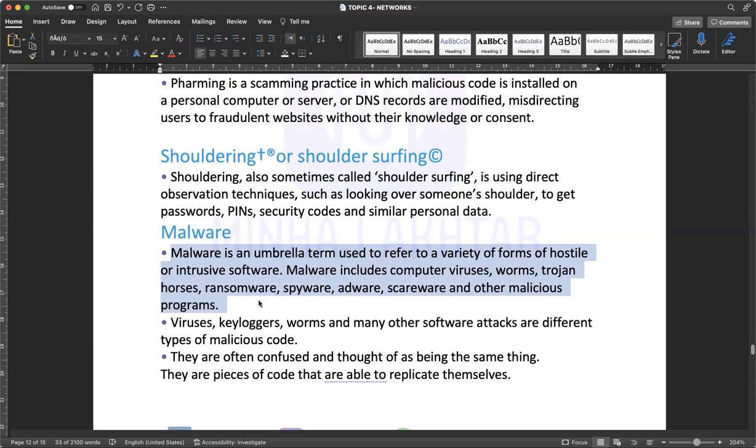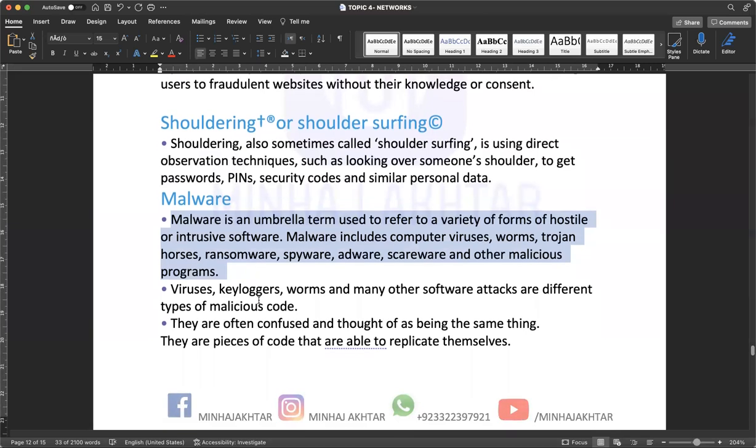And ransomware and spyware, especially if you are going to use some hidden cameras in order to spy on someone's ID and password, or send a file or software to someone's computer, and that person mistakenly downloads it, and then your computer is being fully recorded. So spyware software is a very dangerous form of malware, right? Right. So viruses, keyloggers, worms, and many other software attacks are different types of malicious code.